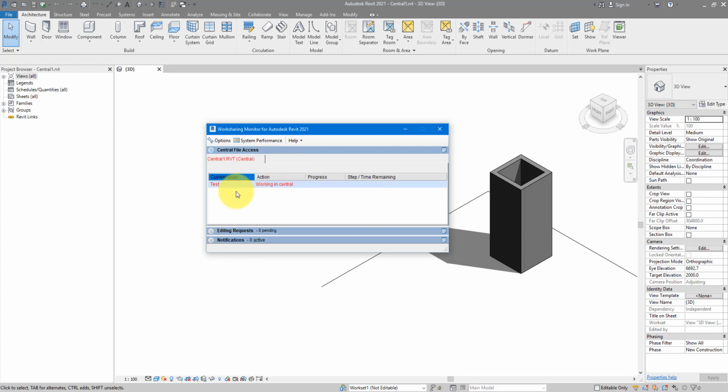But what if this is the case already? What if you are already in the central model and you've done a ton of work in this mode and you don't want to lose anything there? Well, this is the way out for you.